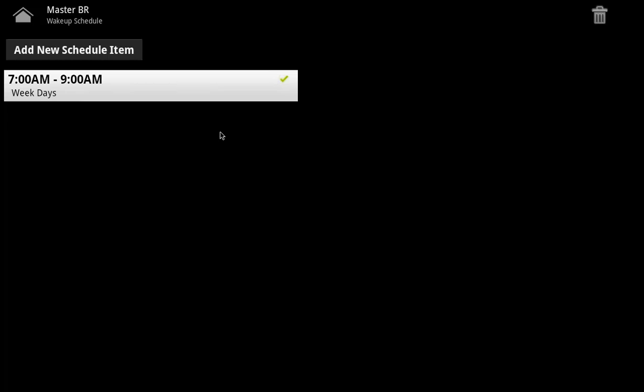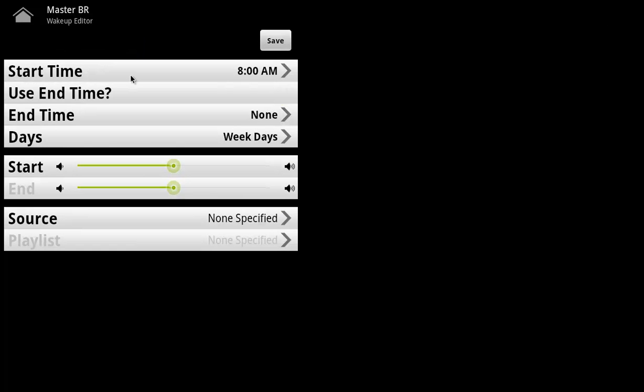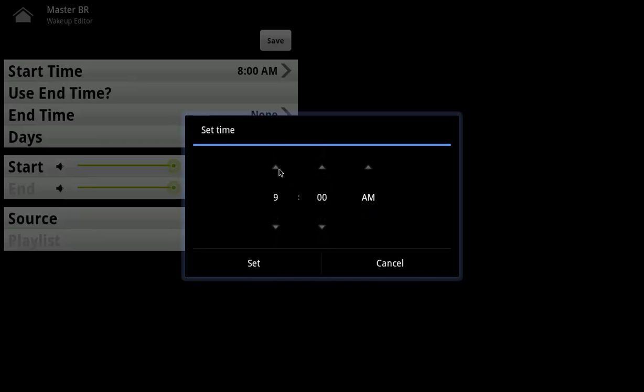Now click Save, and you can add more schedules for a variety of wake-up times. For example, you could wake up to your favorite internet radio station at 7 a.m. during the week and some Up and Atom music at 10 a.m. on the weekends.